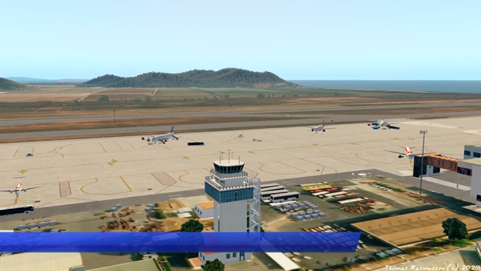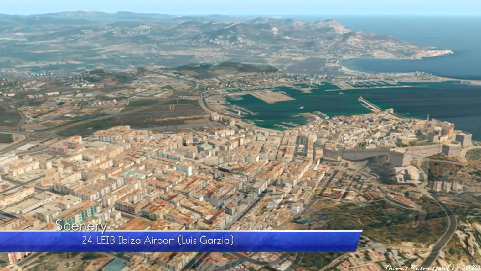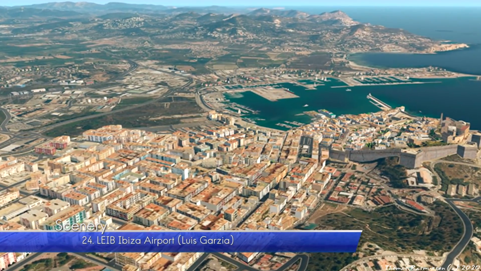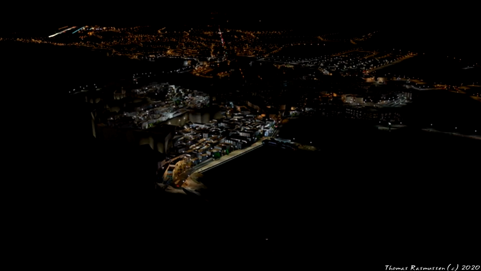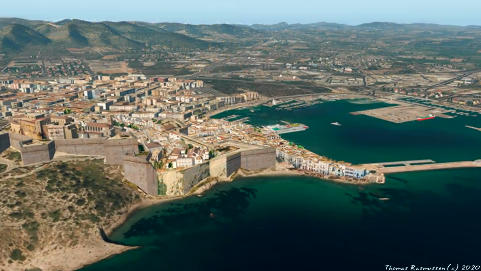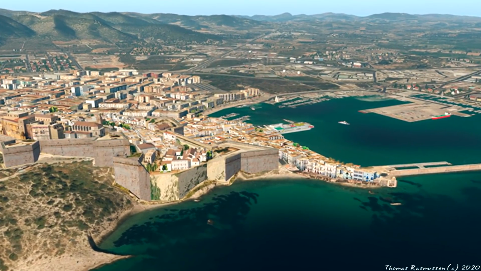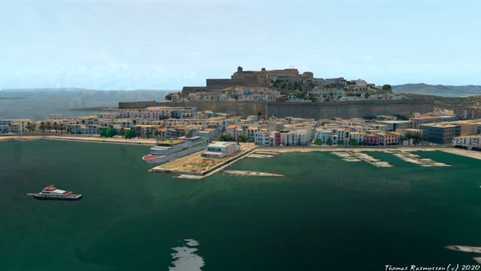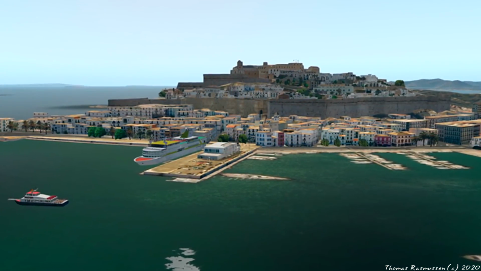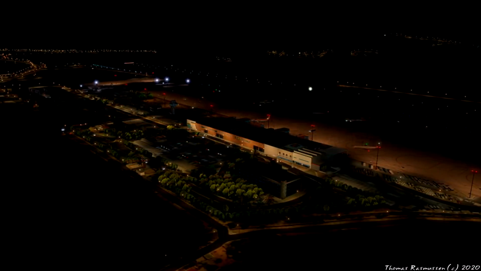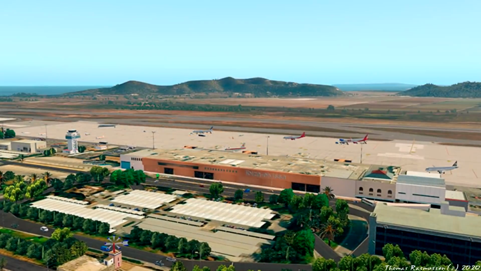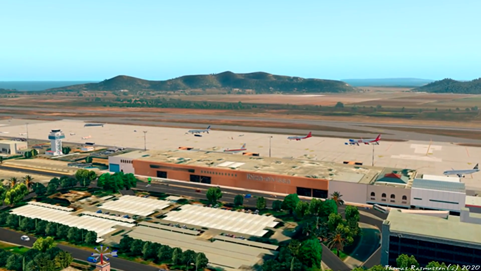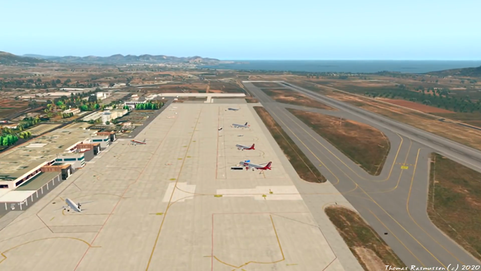Lima Echo India Bravo or Ibiza Airport is located on the Spanish island of Ibiza in the Mediterranean Sea off the eastern coast of Spain. The scenery by Luis Garcia covers Ibiza Airport, buildings of Del Villa, and around the city of Ibiza. Spain UHD is optional but highly recommended to be used in combination with the scenery for better ground imagery.